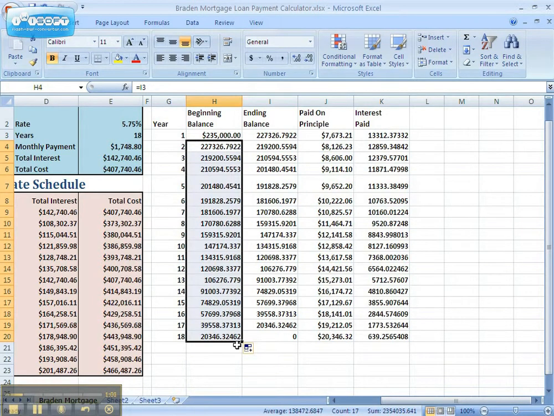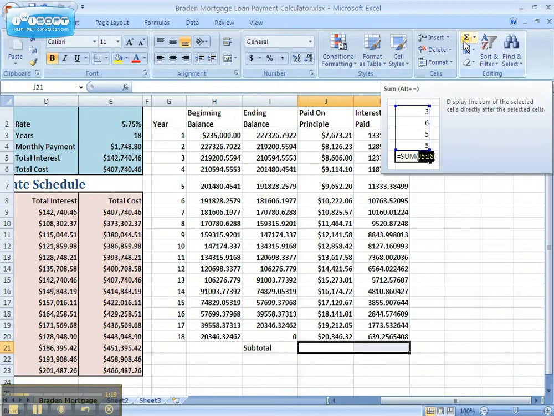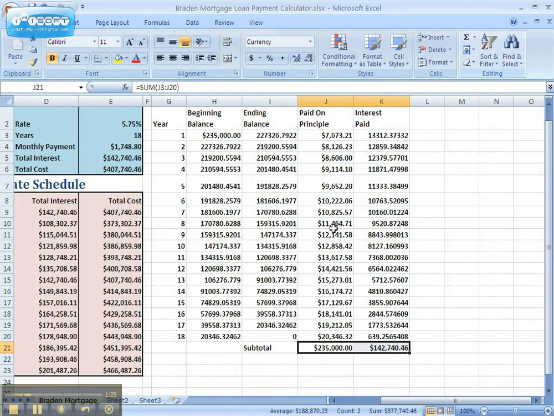The next thing we're going to do now is go ahead and add our summary data. To do that, we're going to put right here in I21, we're going to type in subtotal. We're going to select J21 through K21. We're going to hit the little summation button right here. We hit this and it's going to add up all of the values above those cells. So I hit it, you can see it adds them in there.